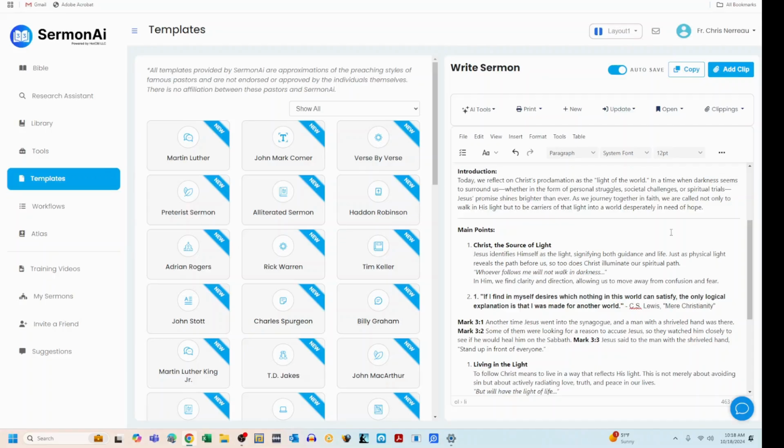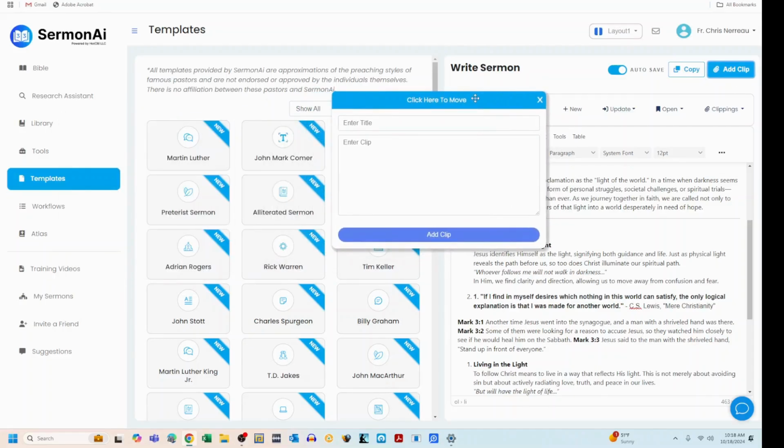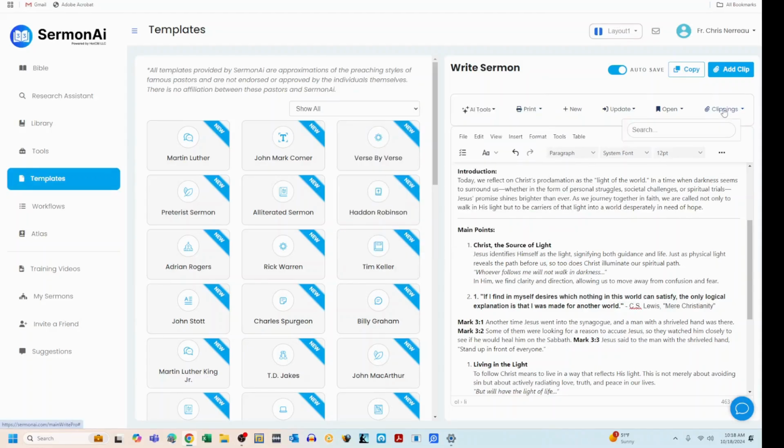One last thing is clippings. Clippings is a way that you can save all of your thoughts for later on, if you have sermons coming up later on. For example, you heard a funny joke or a good illustration or a good story. You could just put in here the title, enter the text, or paste it. Maybe you saw something online in an article that you wanted to keep. You just paste it in here and hit Add Clip. And once you do that, all your clippings will be stored right here.